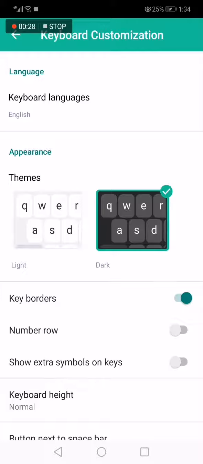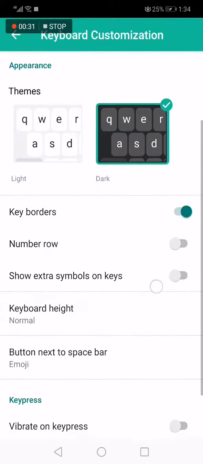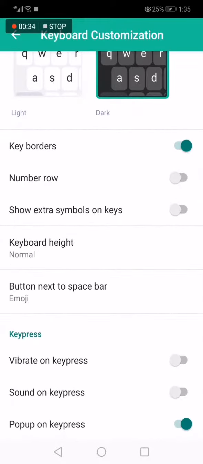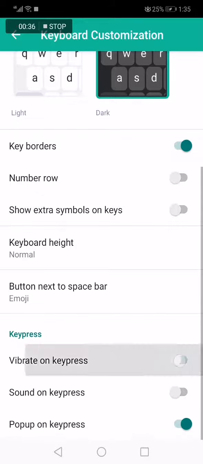Now on this page you will find many options. All what you have to do is go down, scroll down until you find Vibrate on Kpress. You can enable it or disable it from here. It's very easy, and I hope this video was helpful.